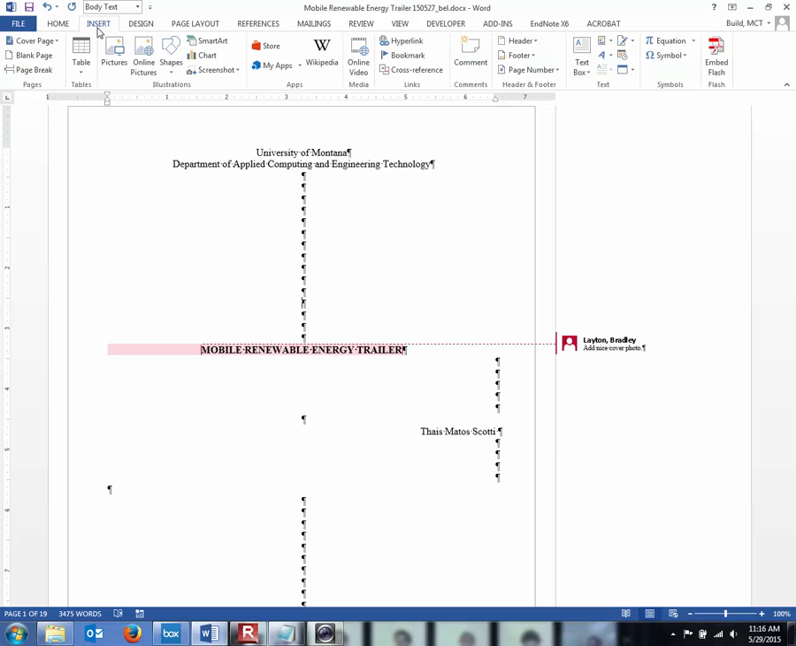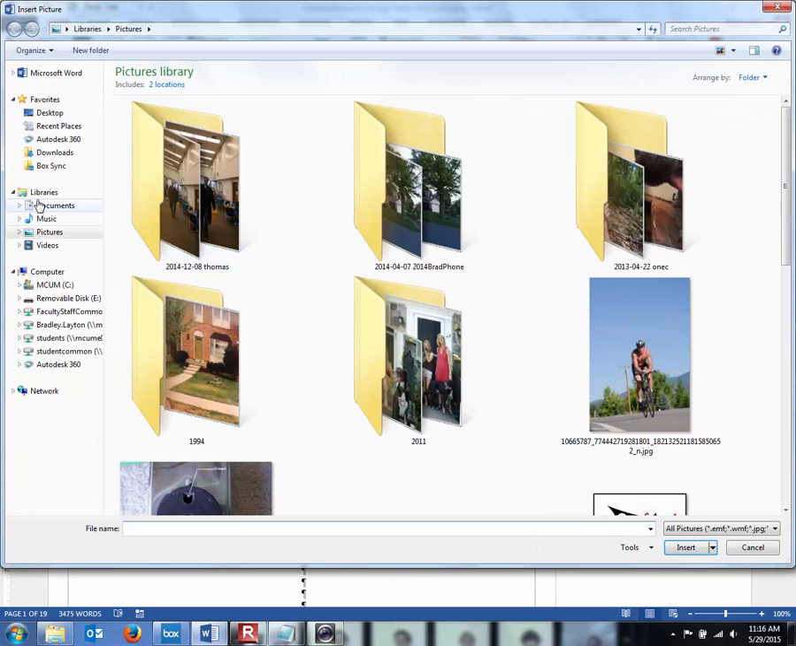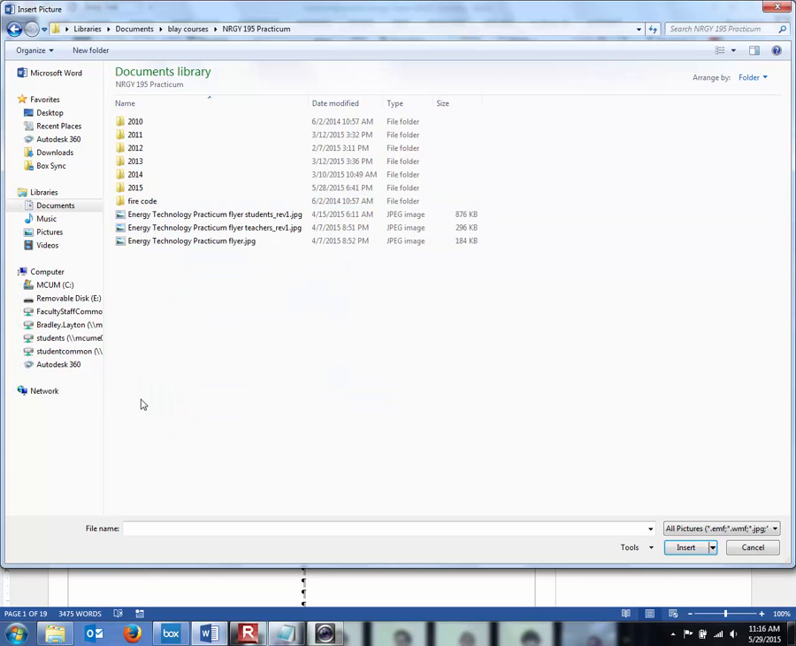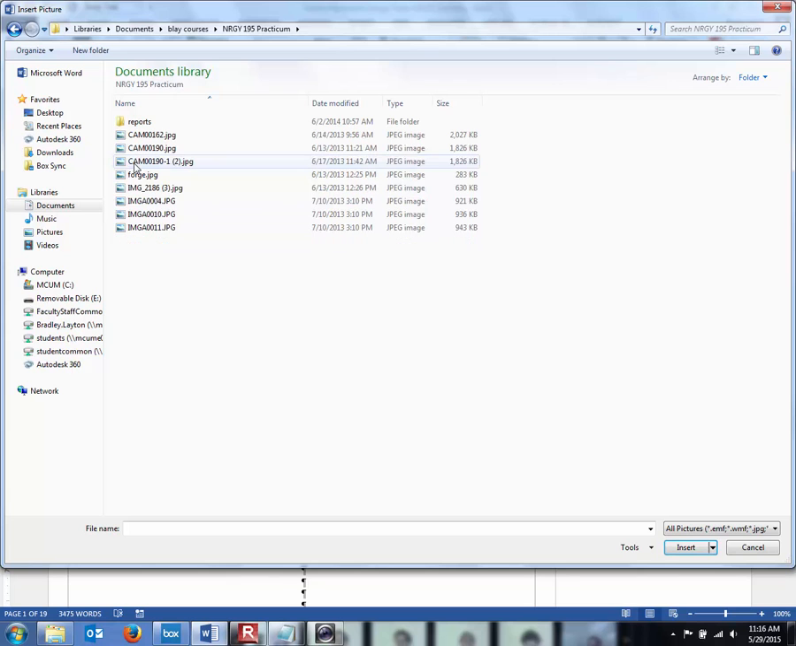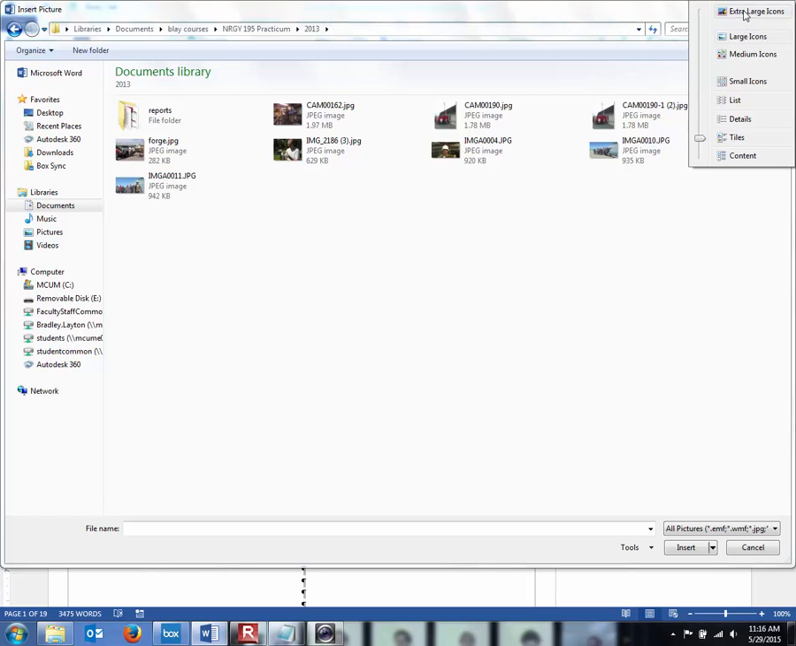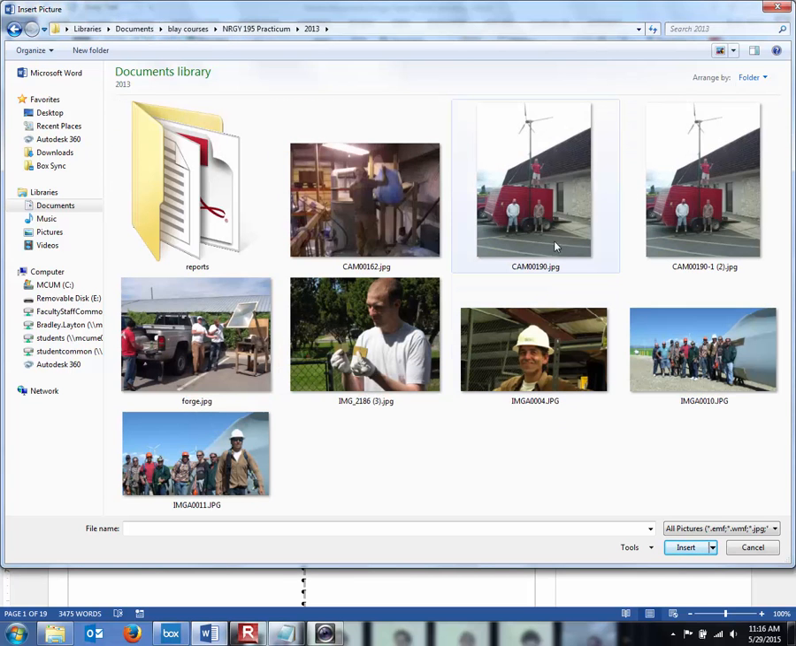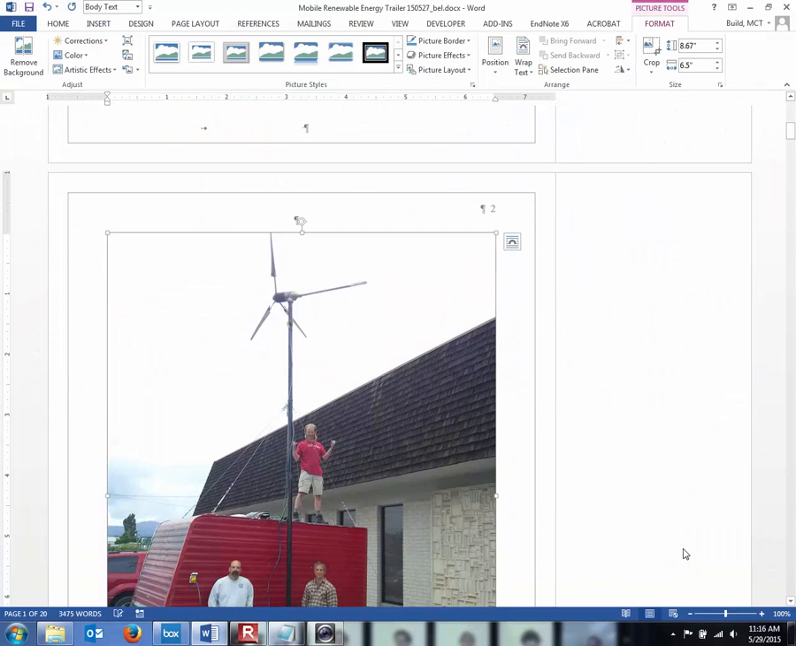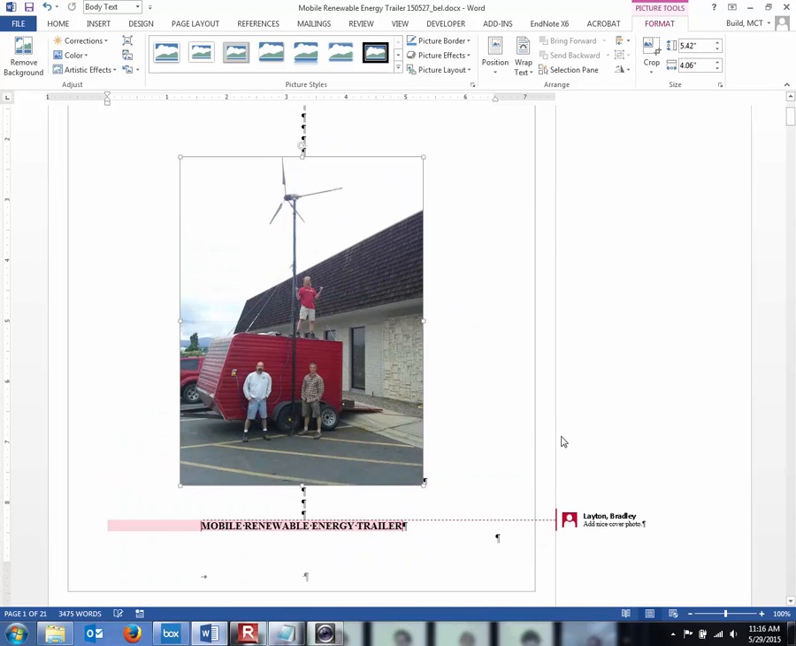So we'll insert a picture, and I'm going to go to Documents, then Courses. This is from the Practicum, and we first started this project in 2013. If I turn on the extra large icons, I can see a pretty good photo. This is what the turbine trailer looked like freshly finished. That's Tim, Caden, and Jesse there, looking proud with their finished project.